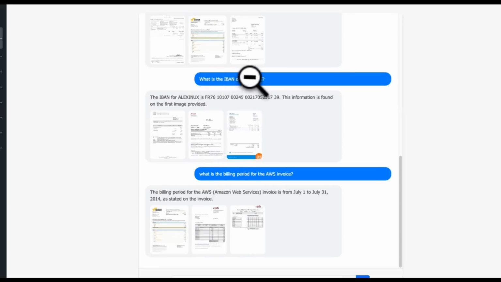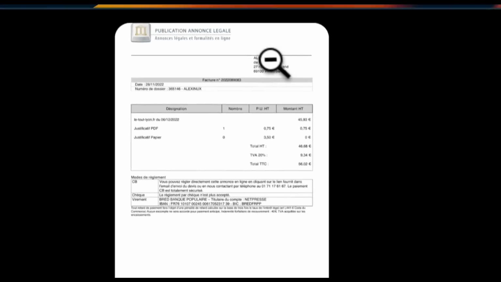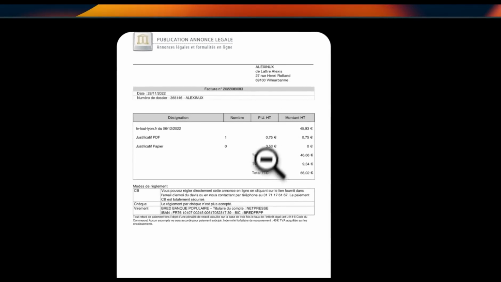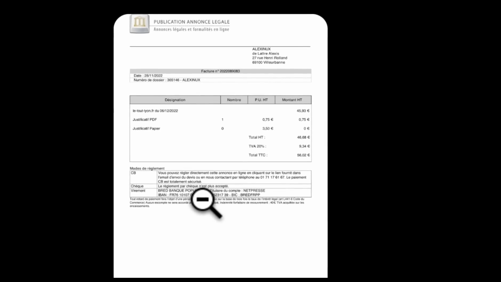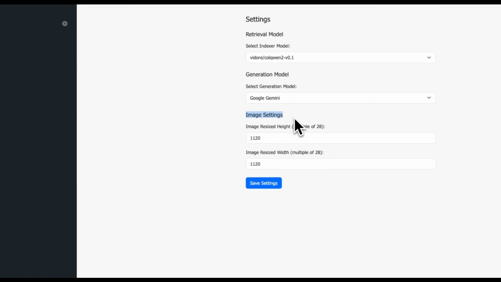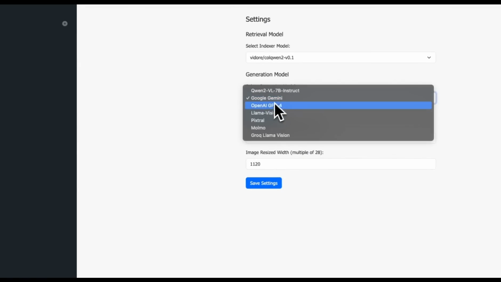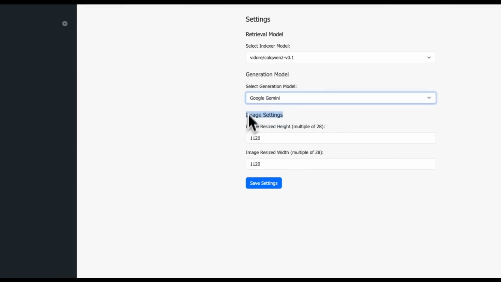Just to show you a couple of failure points, for example, I asked it what is the IBAN of this company. It was able to give me the correct company document or page, but it messed up some of the numbers. I think for this specific one, I used the Qwen model. Now you will see these image settings. This only applies to the Qwen models. It doesn't impact the Gemini and GPT-4o or the other models.